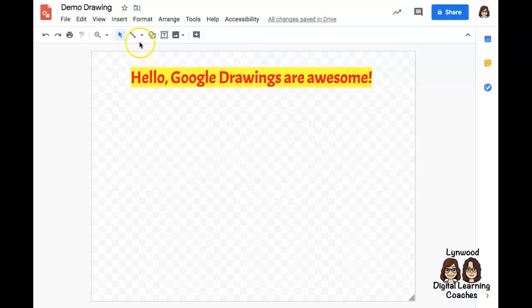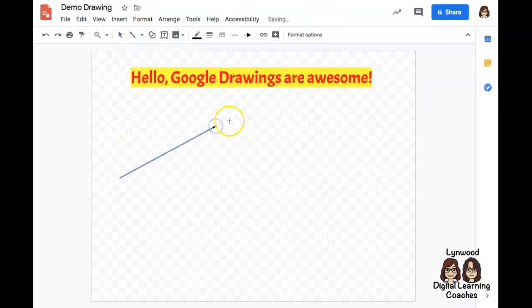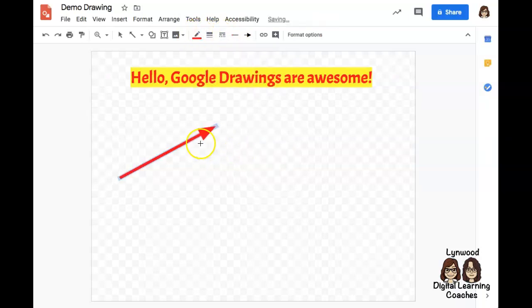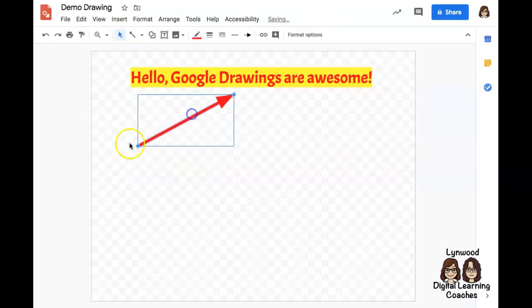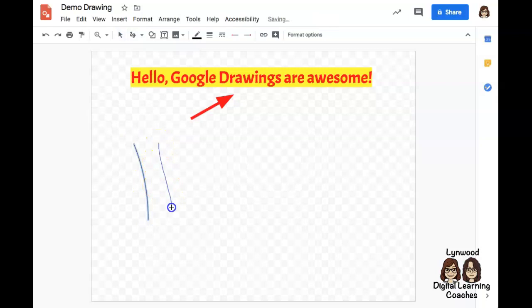You also have access to lines. There are lines, arrows, which can be adjusted in size, as well as in color. If you want to move the arrow, be sure you're on the Select tool, click on it, and you can move it around. These are also resizable. The Scribble tool will allow you to free write.